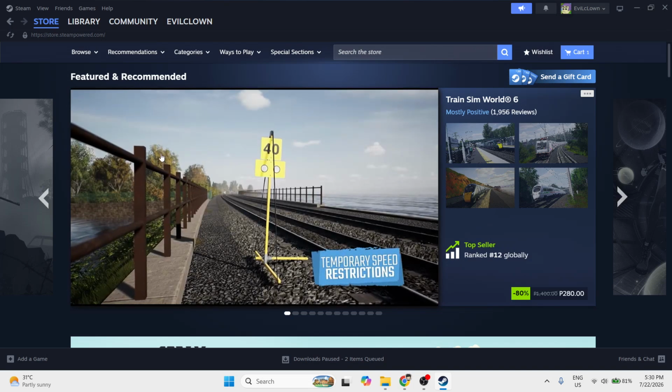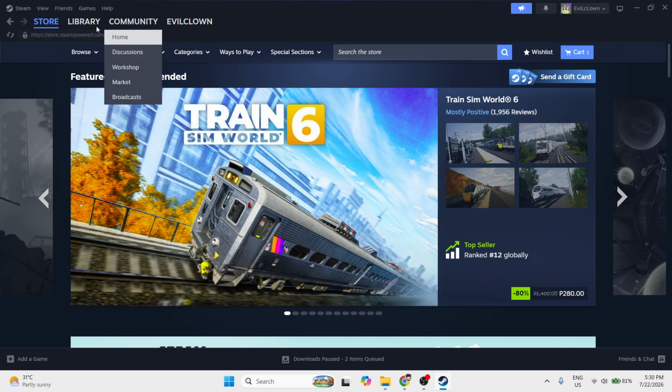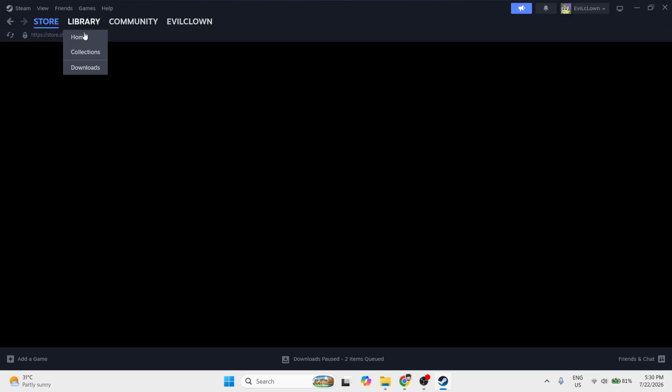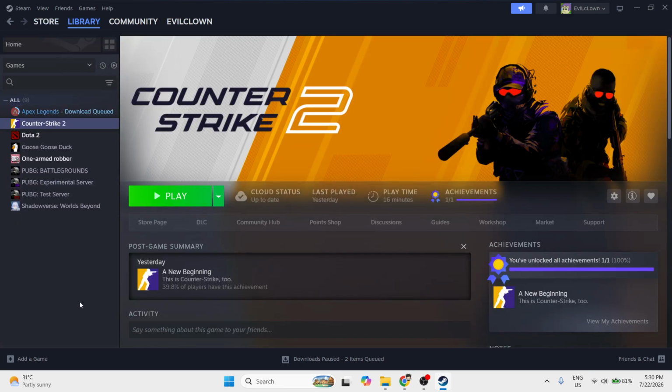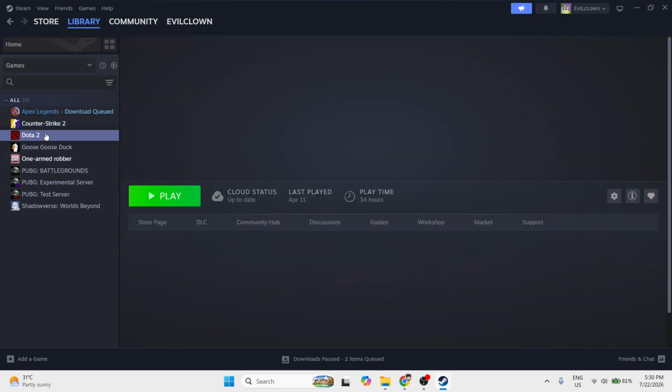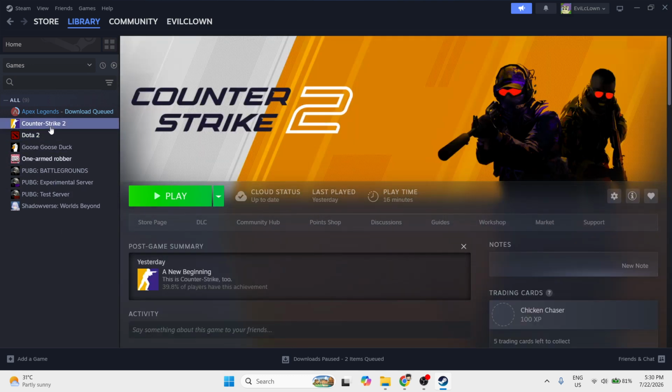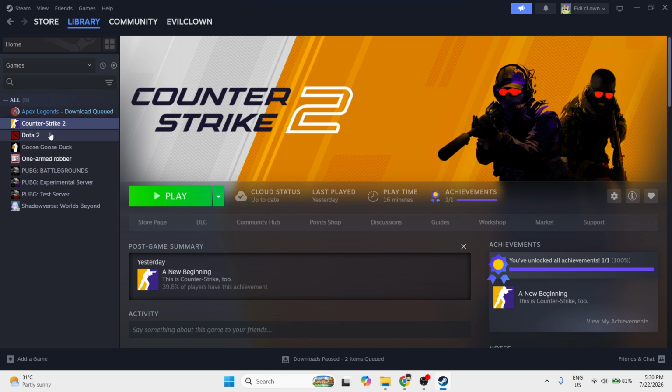To begin, open Steam and go to your library. This is where all of your games are listed, and it's the easiest place to access the game whose workshop subscriptions you want to manage. Once you're in your library, select the game. Make sure you choose the exact game for which you want to remove workshop items, because this process only affects subscriptions connected to that one game, not your entire Steam account.